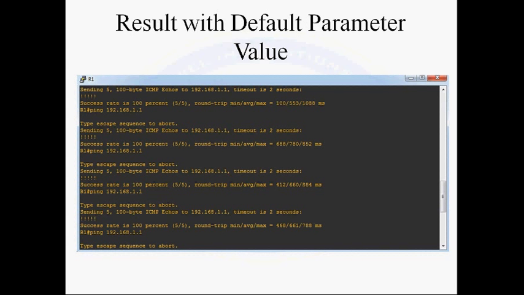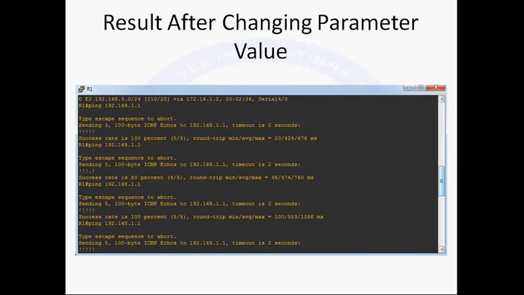This is the result with the default parameter values. With default parameter values, I get minimum 468 milliseconds, average 461 milliseconds, and maximum 788 milliseconds. This is the result after changing the parameter values. I get minimum 100 milliseconds, average 553 milliseconds, and maximum 760 milliseconds.